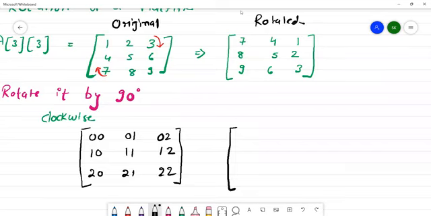Sai, if you want to share the piece of code, you can just copy the entire code and paste it on the Telegram channel. I'll see it.